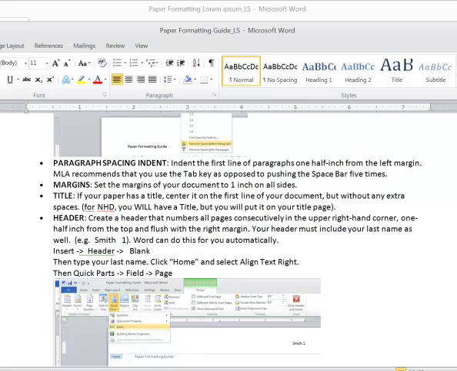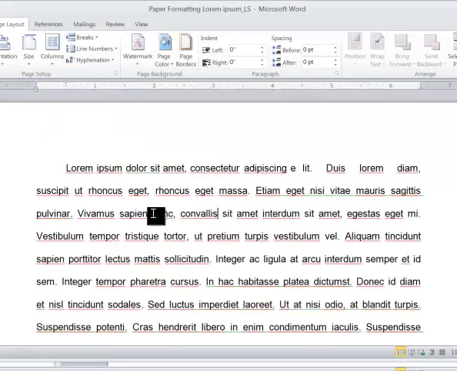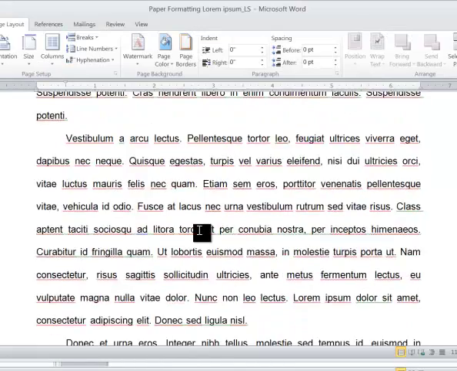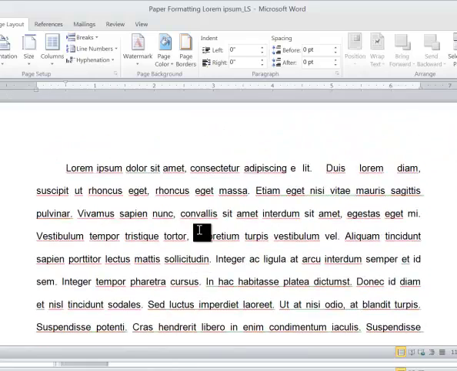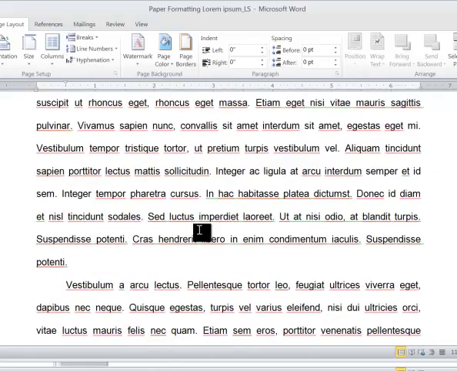So for right now, go ahead and go back to lorem ipsum. Make sure everything looks like my example here, like it should. And you are set. When you're ready, go ahead and load up the next video, and I'll talk to you about headers.